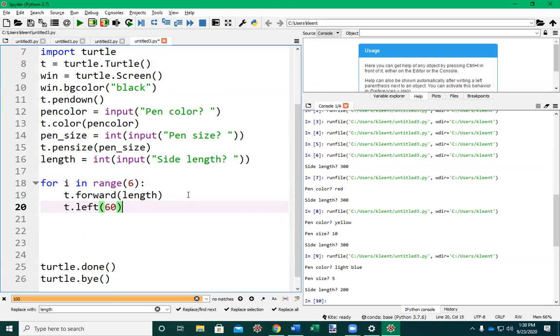Get a hexagon? No? Were you getting a hexagon before? And you didn't indent the body of the loop. You're good. Good. No? Good.